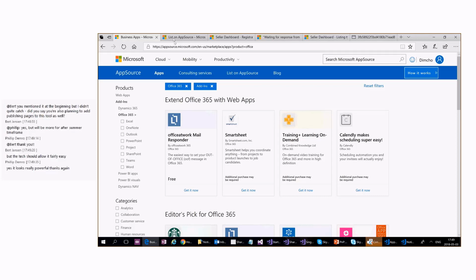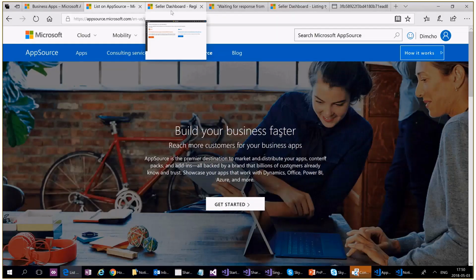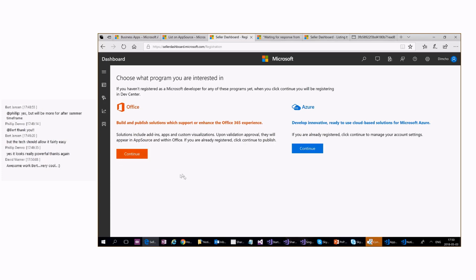Who can participate in the App Source Store? Everybody, either a single developer or a company. You can visit this link and see how you can register for the App Source Store. Again, you can do it as a single developer or as a company. Once you register, you have access to the developer dashboard, or so-called seller dashboard, and you can choose the program you want to participate in. Now I will speak only about this one, which is for Office 365 add-ins.